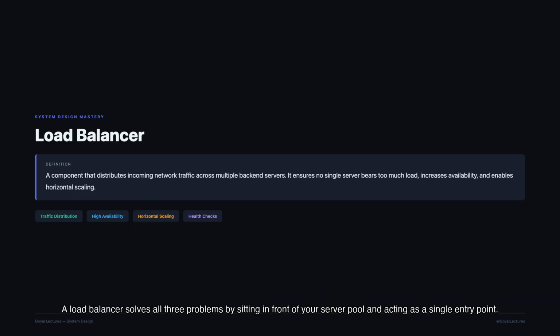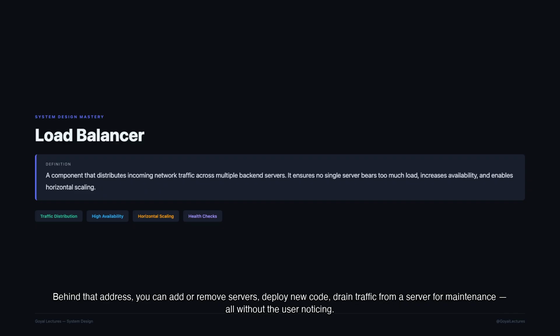A load balancer solves all three problems by sitting in front of your server pool and acting as a single entry point. Think of what this abstraction actually gives you. From the user's perspective, your system has one address. Behind that address, you can add or remove servers, deploy new code, drain traffic from a server for maintenance, all without the user noticing. The load balancer is the seam between the outside world, which sees one system, and the inside world, which is a fleet of machines. That seam is enormously valuable.